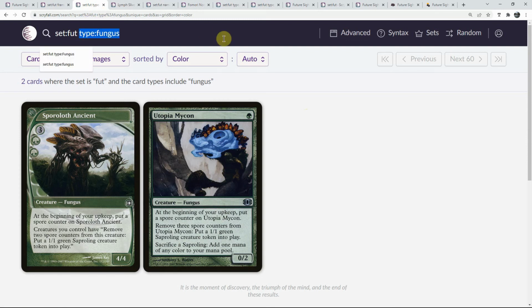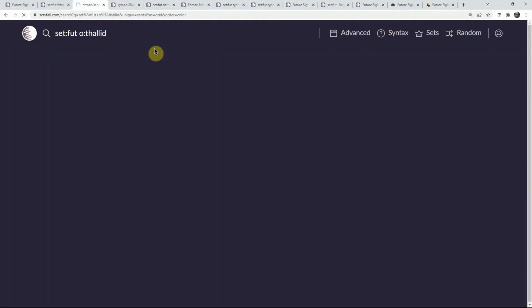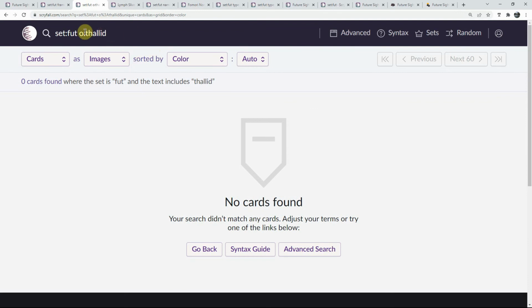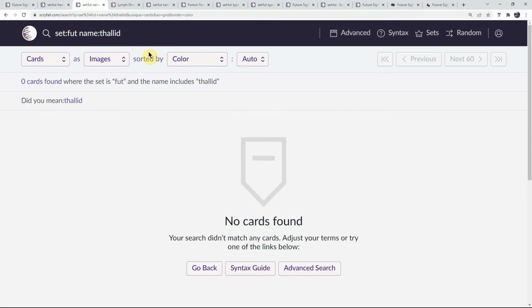I'm just going to look and see if there was any reference at all to... No, none in there. So yes, a Thallid theme still, but that was purely through the fact that there were a number of funguses, of which there was a relationship between fungus and Thallid in the block as a whole.